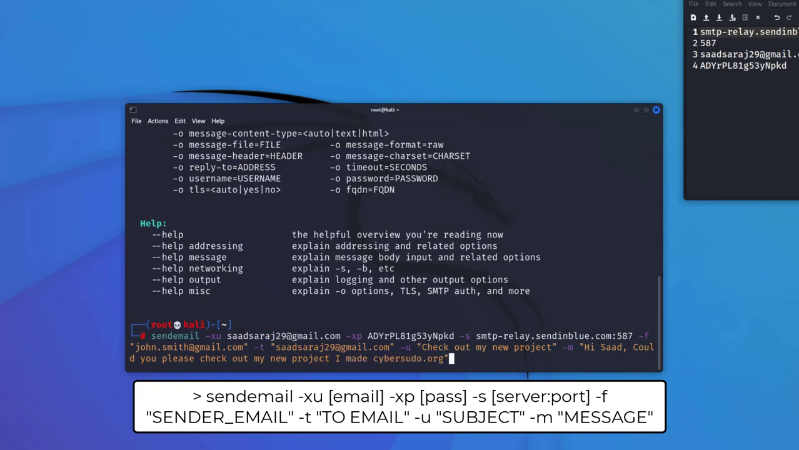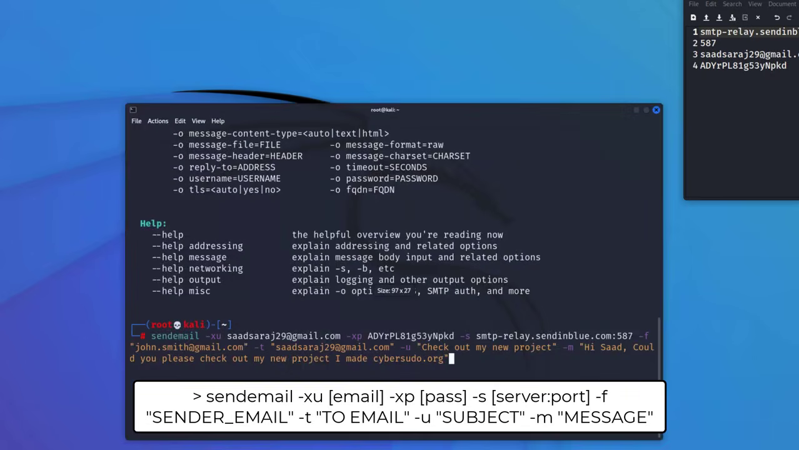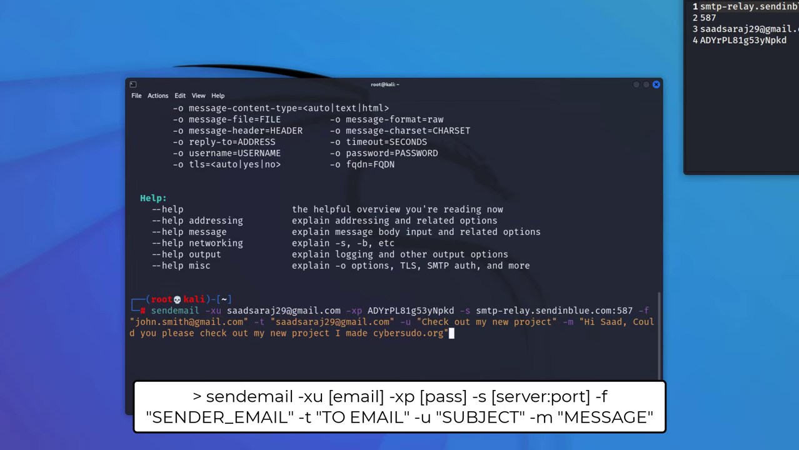So that's it. And let me explain the command again if it's not clear. First of all, we have said sendEmail, which is the name of the tool. We specified the email address of our SMTP server, its password, and the SMTP server we want to send the email from. And all of this information we got from our account by going to the SMTP credentials, and then the -f to specify from which email address we want to send the email from, or the spoofed email address, which is going to be called John Smith.